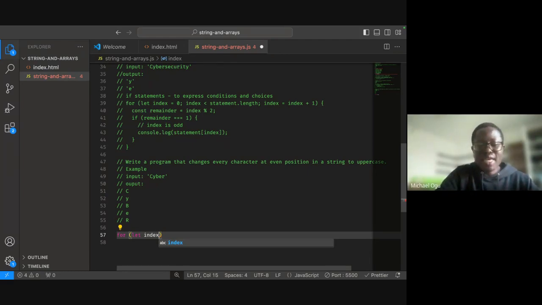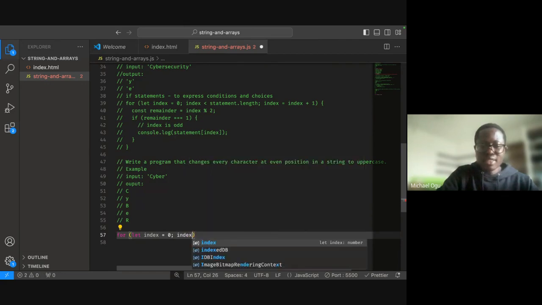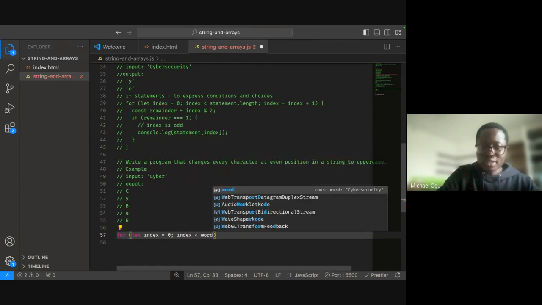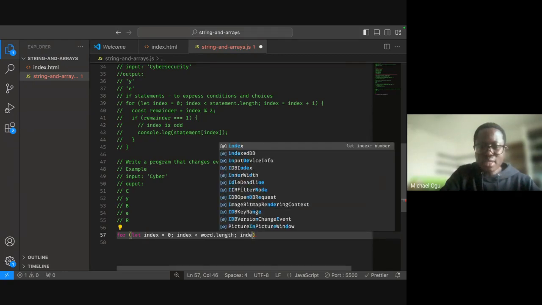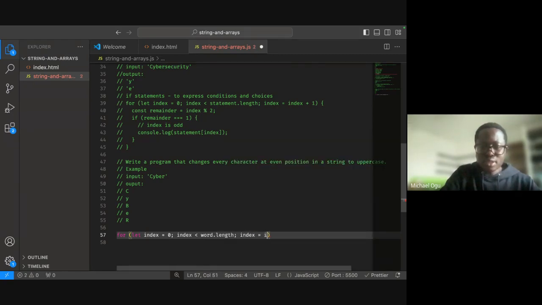So let's start the index again from 0. We're just using the word dot length. We don't want to go beyond the string. So again, index equals index plus 1.